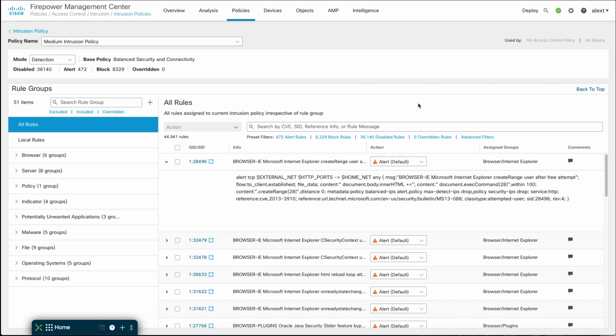One thing I want to mention here is you won't find things like suppression and thresholding here. In Snort 2, you would do that in the rule. In Snort 3, you do that over in the objects. So you go over to objects, intrusion rules. That's where you can edit or add your suppressions or thresholds for rules.